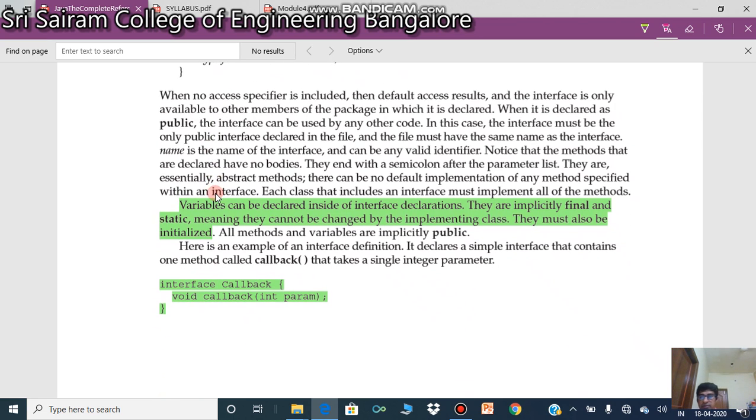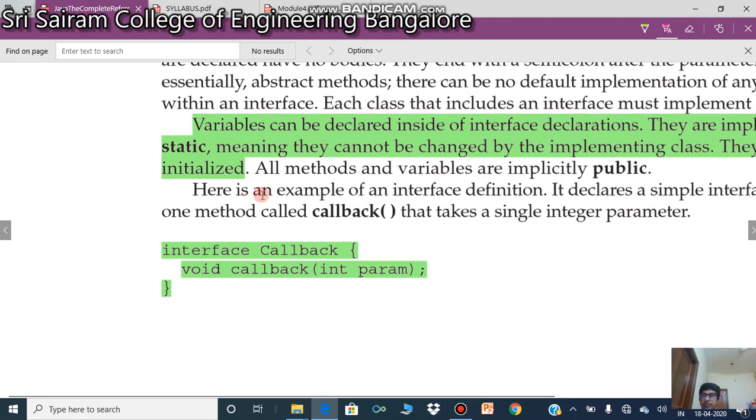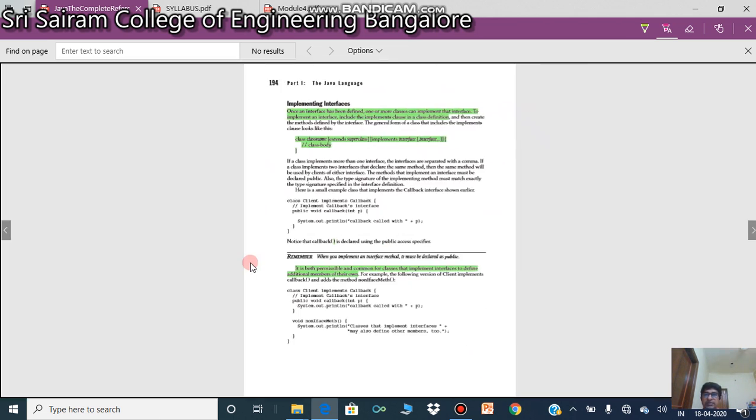Let us see a small interface. So here is an interface called callback. Interface callback, and inside this we have a method called callback. Look at this. This is the interface name and this is a method name. So I just wrote it as interface. There is no class for this. Look at what we do with this interface.